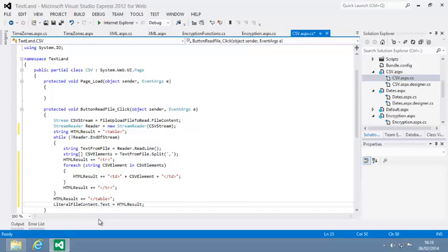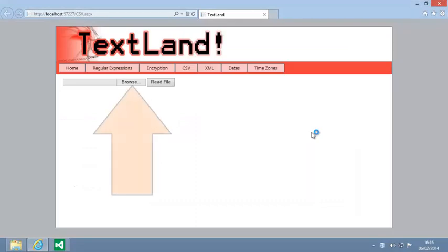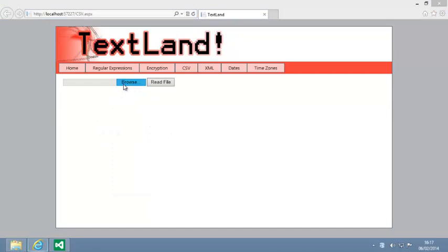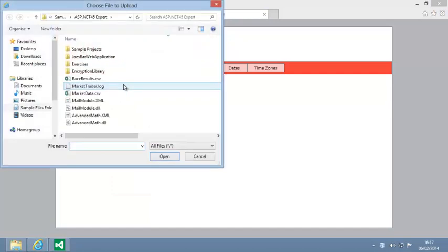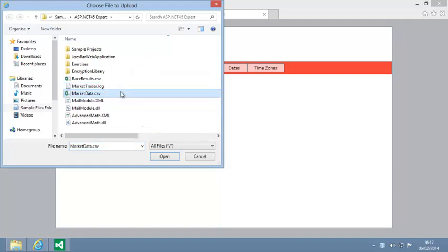Now test your code by viewing csv.aspx in your web browser. When the page loads, click Browse, navigate to your Sample Files folder and click marketdata.csv, then click Open.